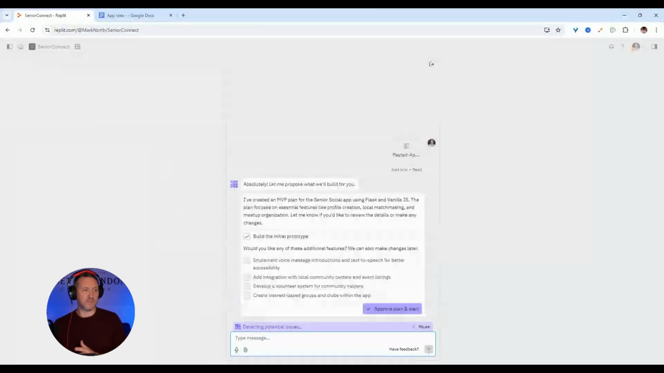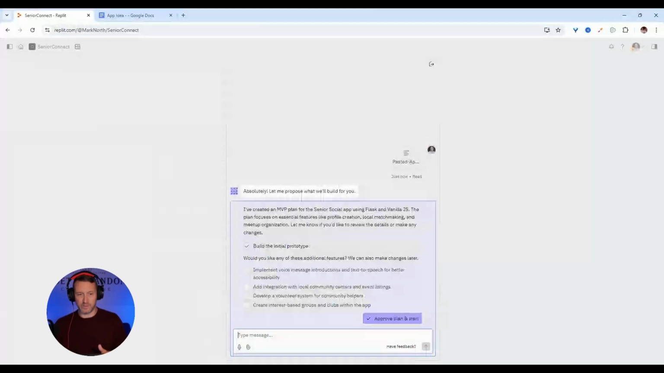What Replit is doing now is taking that input, and it's accepted that it can do that. It said, absolutely, let me propose what we're going to build. And on the very first page here, it will give us some potential additional features that we can build in. Within this example, it has said, do you want to implement voice message instructions and text to speech for better accessibility? Add integrations with local community centers and event listings, develop a volunteer system for community helpers, and create interest-based groups and clubs within the app.